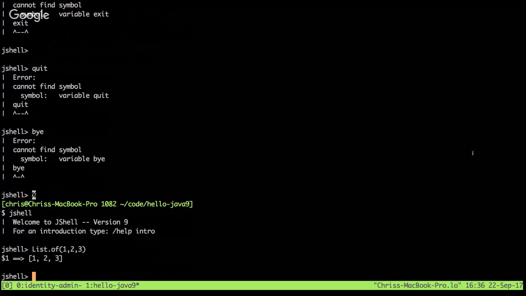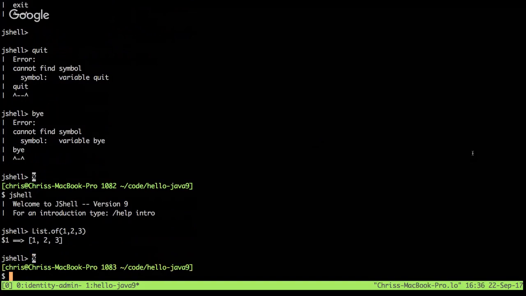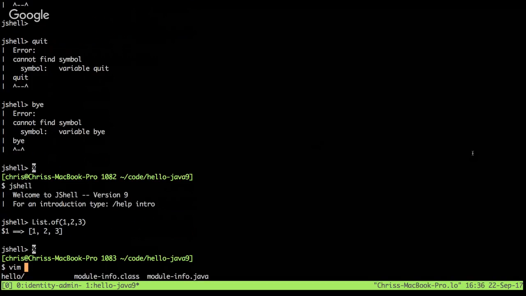A slightly bigger feature is that there's now an HTTP client, a proper one, in the standard library. So that means you can make HTTP calls without having to add any more dependencies. It's just there in the standard lib, which is quite nice. So I had a quick play around with that.